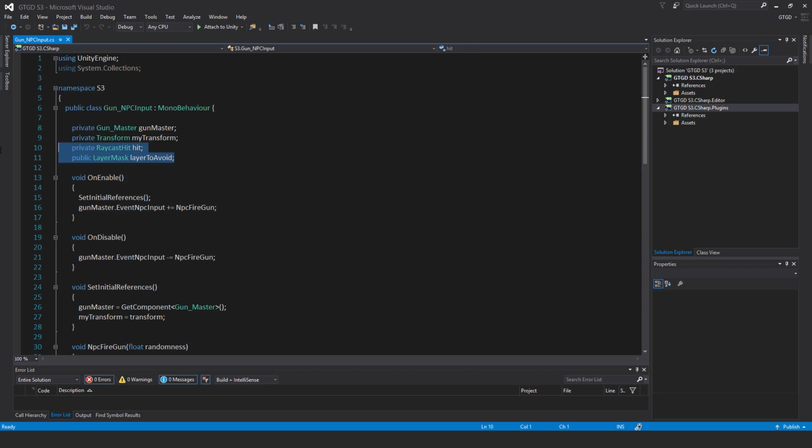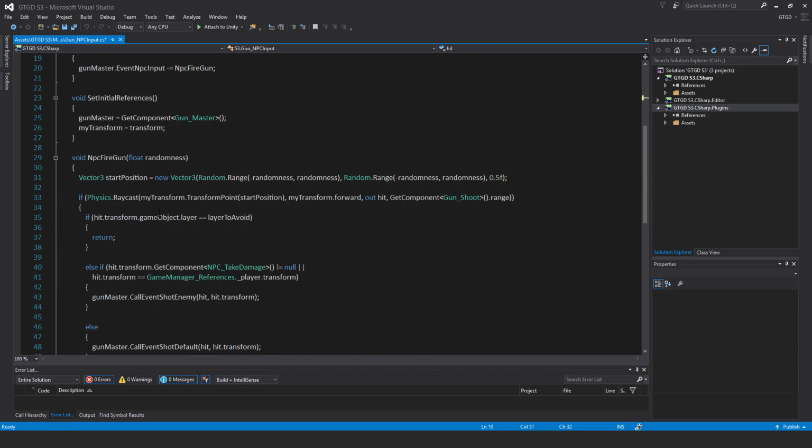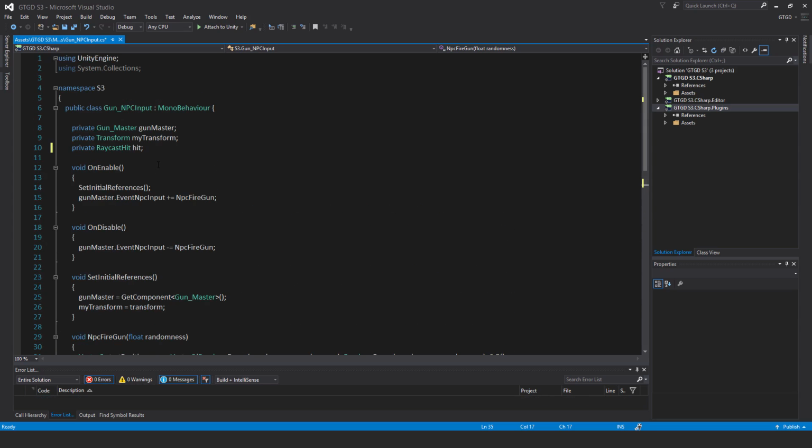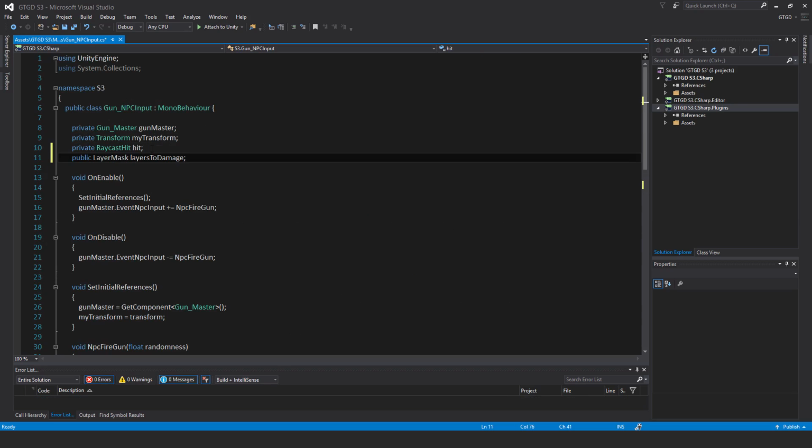So first of all, get rid of layer to avoid, delete that, and delete this whole bit right here, and change this to an if statement. It's not an else if anymore. And going up, I'll add in a new variable, and this one is public LayerMask layersToDamage. So I'm going to take a different approach.